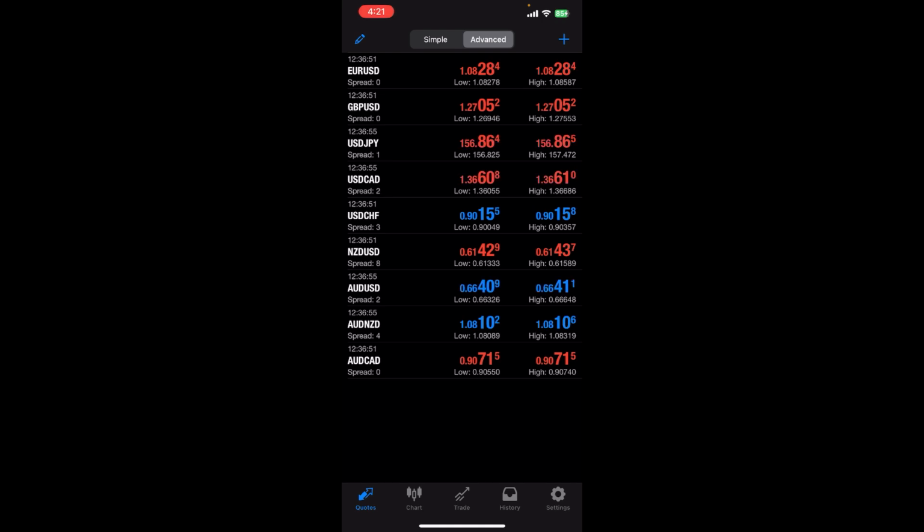First things first, I assume that you have already downloaded the MetaTrader 4 app, and once you open it you'll be able to see the interface on the screen where you can see lots of forex options to trade. And yeah, these are the pairs, to be honest.